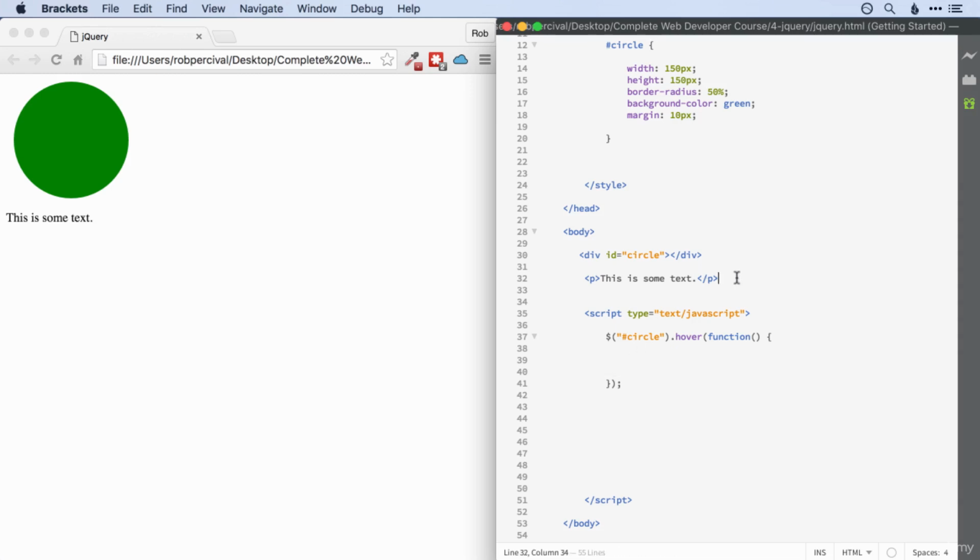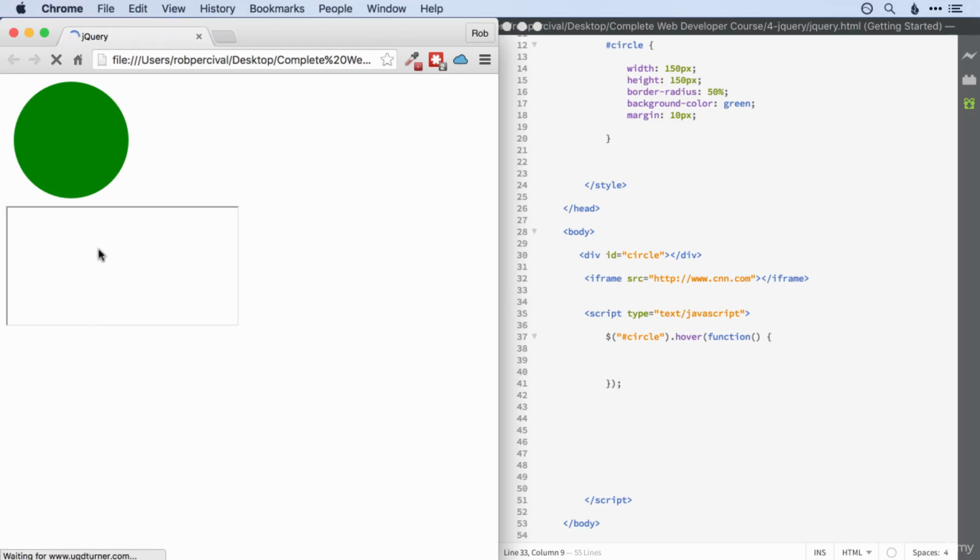So if we get rid of that, mini challenge for you. Can you create an iframe with the contents of CNN.com in it? Go for it. Okay, hope you managed that. It's just a matter of creating an iframe and then giving it an src or a source of http://www.cnn.com. Okay, let's have a look.